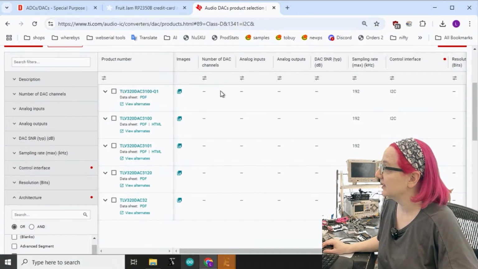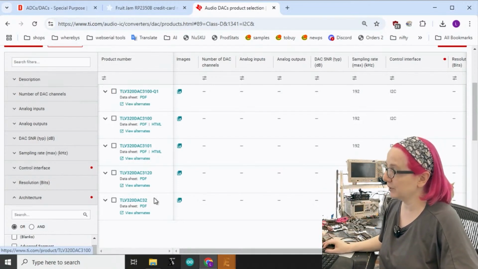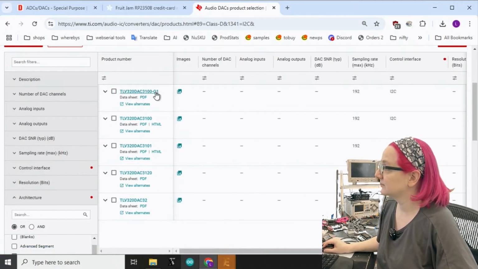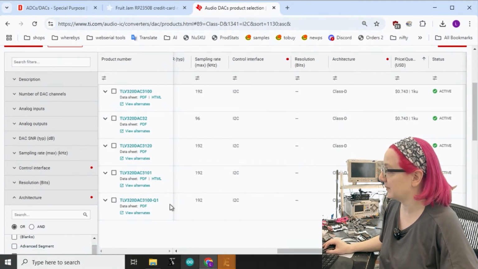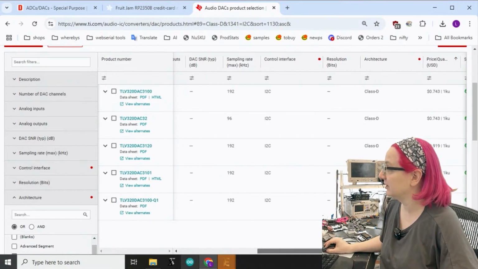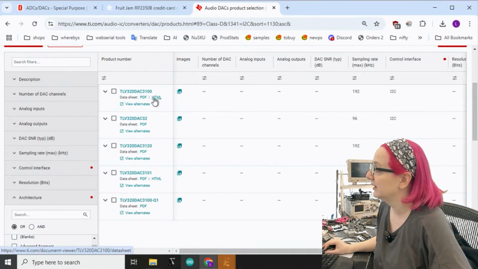there's a couple different options. So the first one is the TLV320 DAC 3100, 3101, 3120, and 32. And then there's also this Q1 series. And the pricing kind of does affect it. Like the Q1 is the most expensive. I think this is probably automotive graded, but the rest are within the same kind of price range. They all have class D. They all do sampling rates within my capabilities. I'm expecting this one does a little bit more. So we'll check those out.